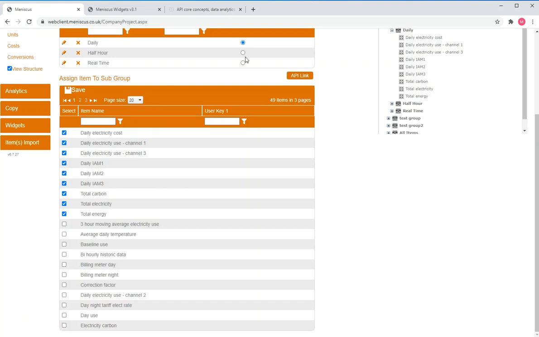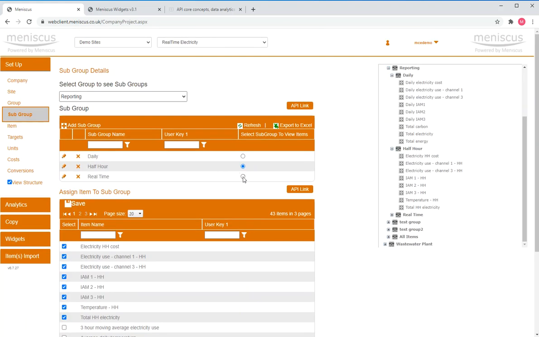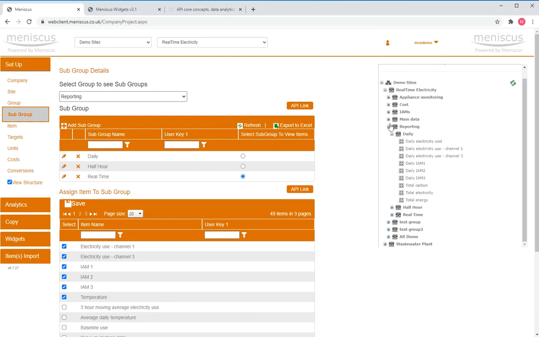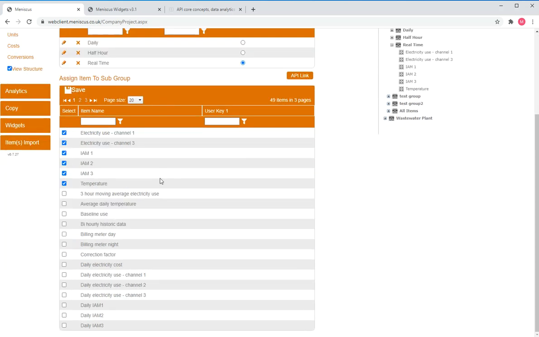So if I click on the half hour one, I get those lists which correspond to those items. And again, let's just shut those two down, and those are the ones in the real-time list. So to add another list, all I have to do is just click whichever ones I want to add and save, and it'll add those items into my subgroups, and then they'll display on this data structure over here.